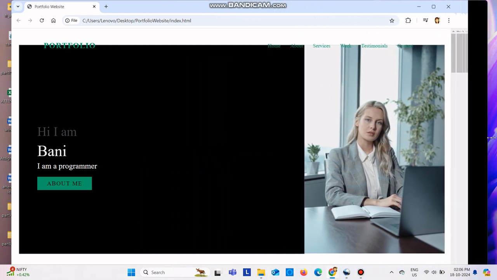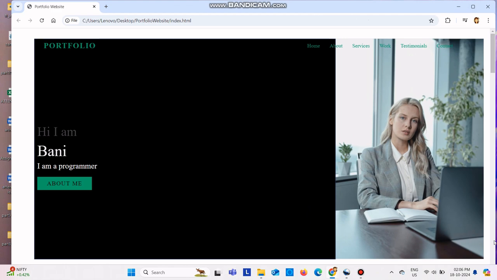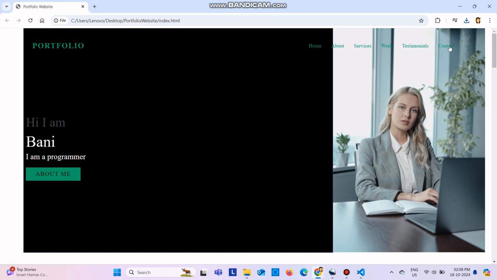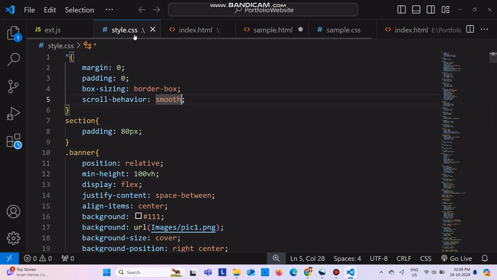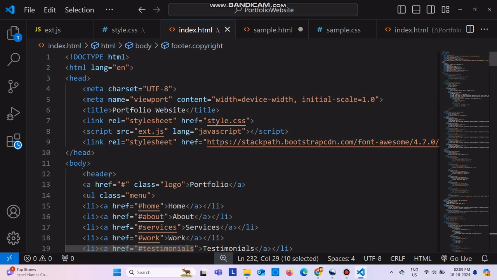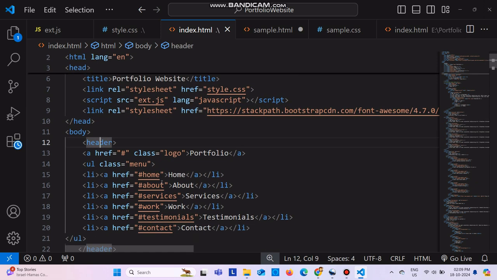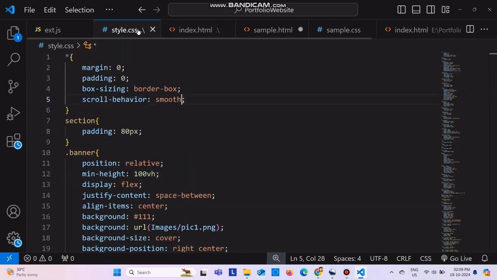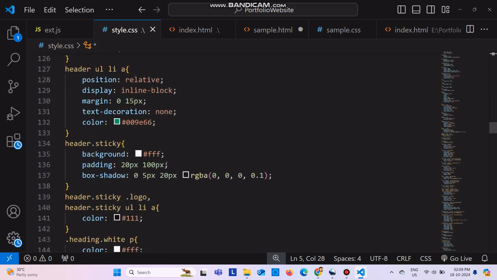So we need to make this website responsive so that it works perfectly in all types of devices like tablets, laptops, desktops and smartphones. Okay, so let's dive in and do the modifications. In Visual Studio, this is the menu, and I want to modify it. Let's go to index.html and see where our menu is. It is inside the header, which has the menu class. So we will go to style.css and apply some modifications.